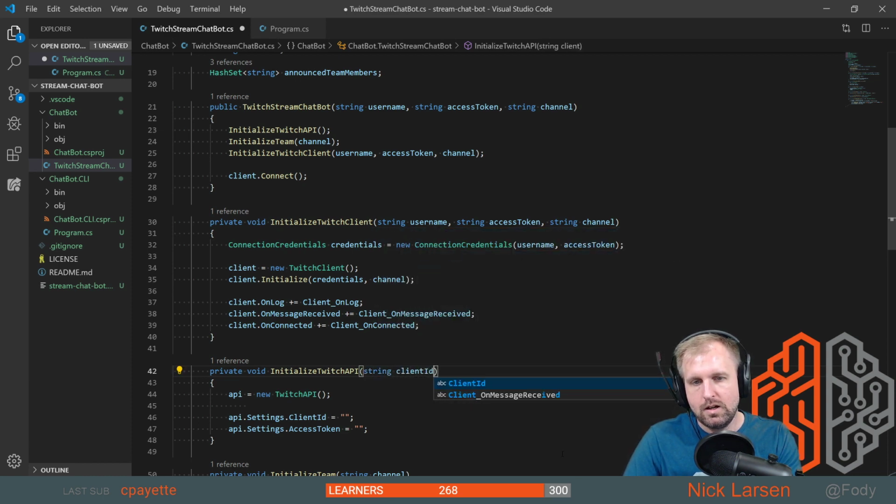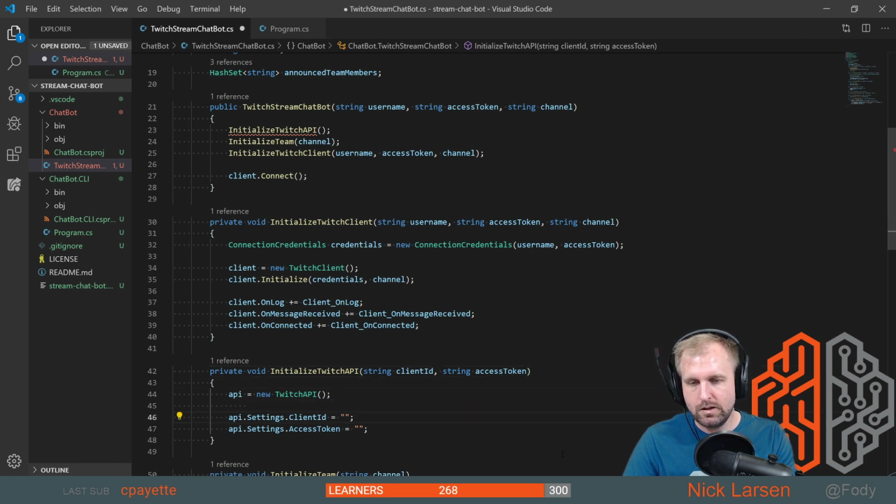String client ID, string access token. I use the Teams endpoint on the API. Okay, well that sounds like we're on the right path here then.